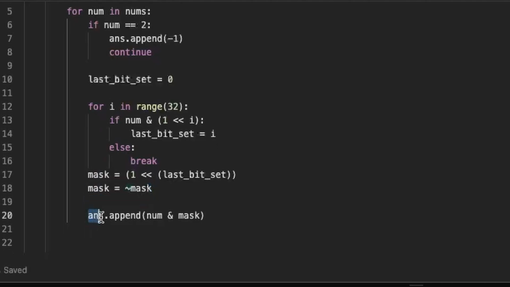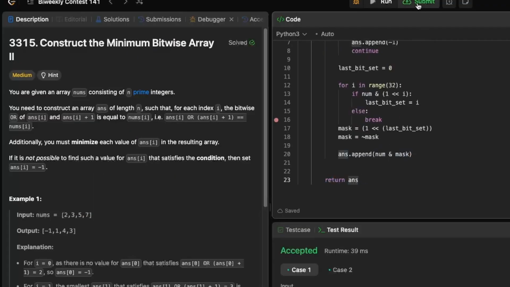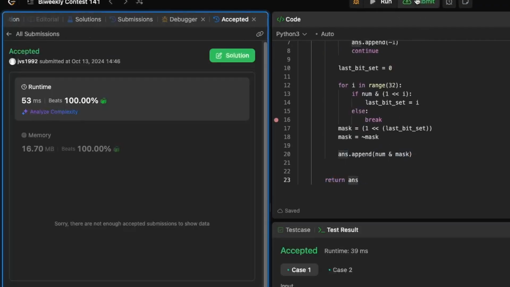Then what we do is we just append to the end of our answer the original number combined with the mask. And then we return at the end. So let's submit and make sure that it works. And it does work.